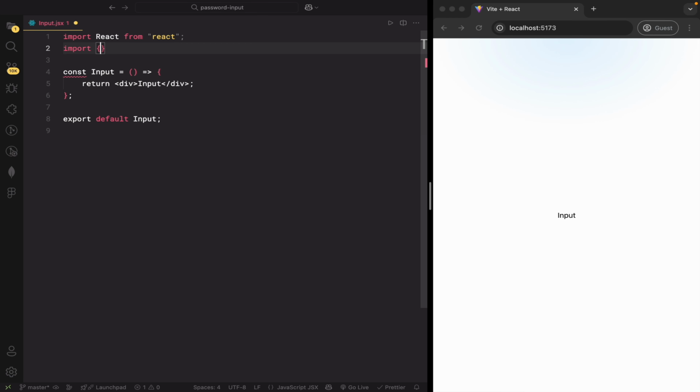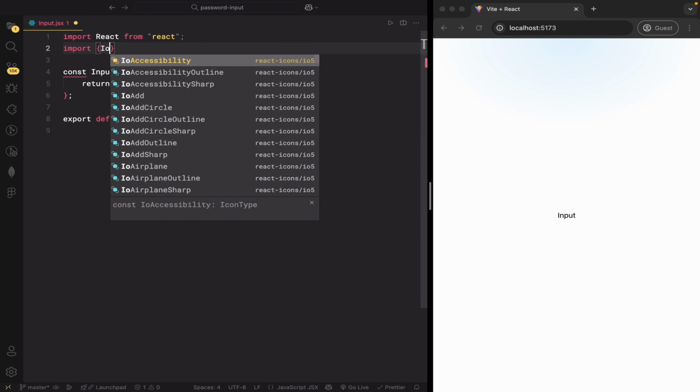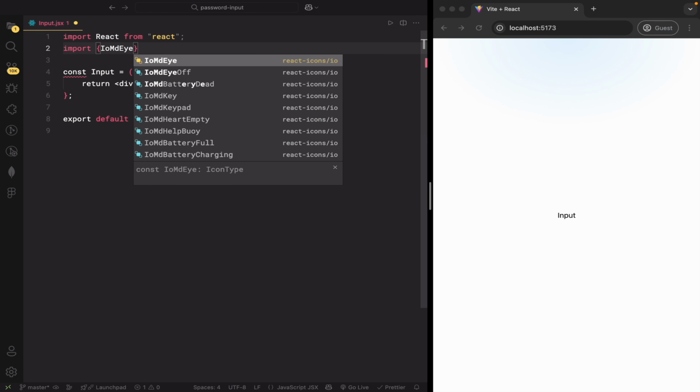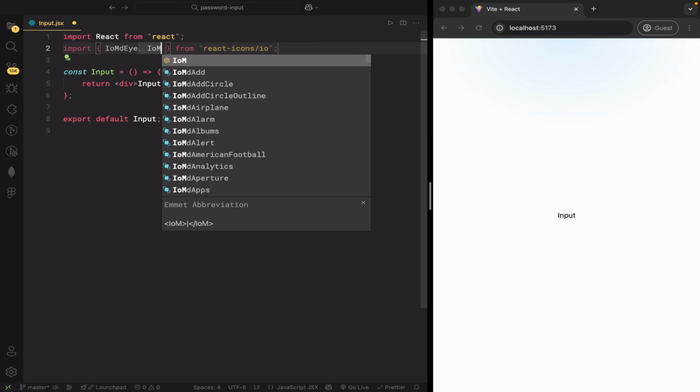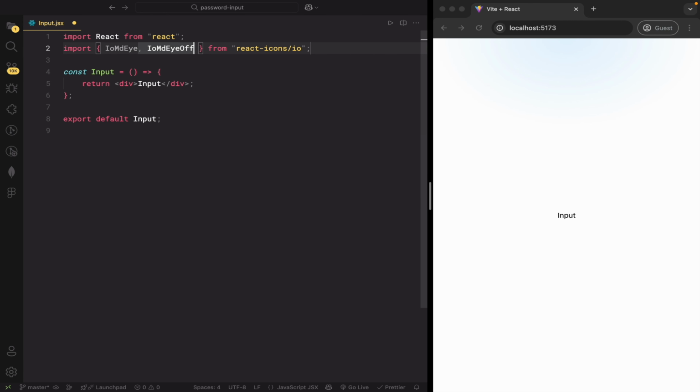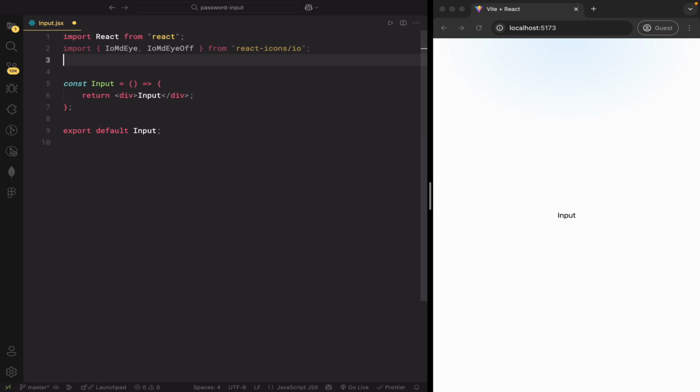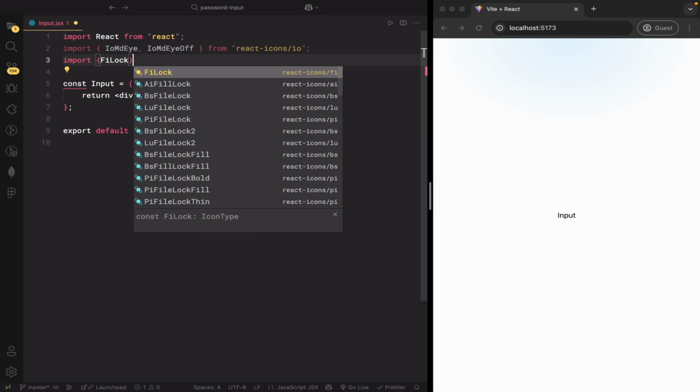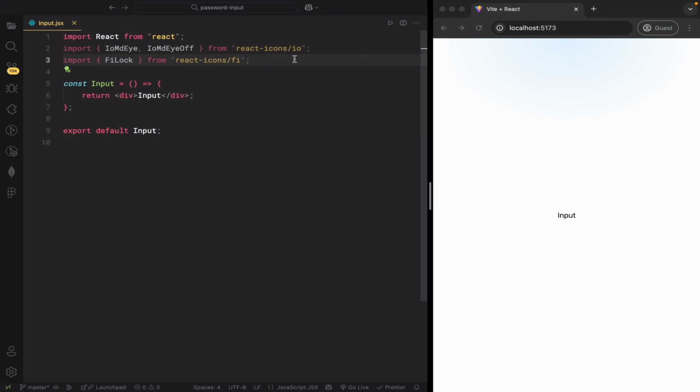I'm bringing in the lock icon from React icons/pi to visually represent the password field, and the eye and eye off icons from React icons/io to toggle password visibility. These icons will help enhance the user experience by making the input more interactive and intuitive.